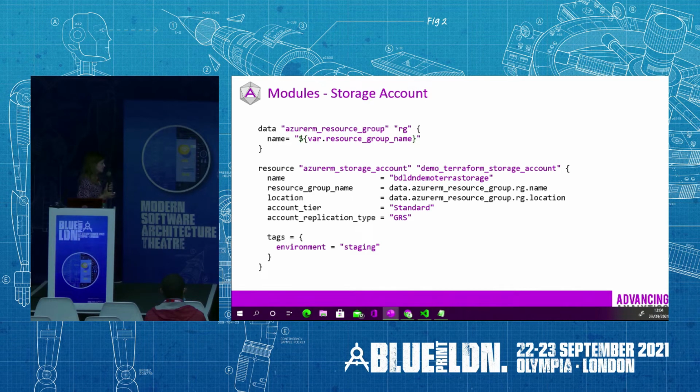We're just declaring a resource there, a storage account resource. And these are all objects within the Azure provider that are provided. So you've got the Azure provider, and those are all object types, and then you give it your own unique name.